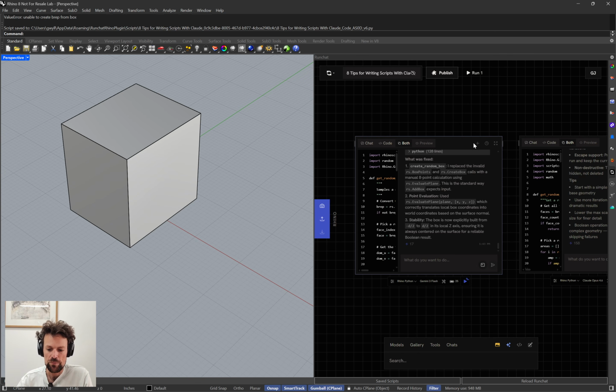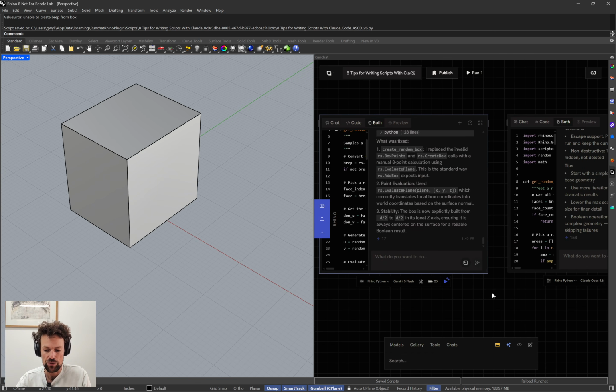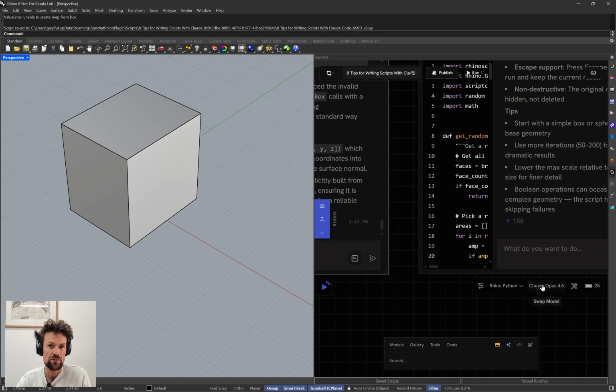So the second tip, basically, use really good models. They are more expensive, but they might actually end up saving you money in the long run, and they're definitely going to save you time.